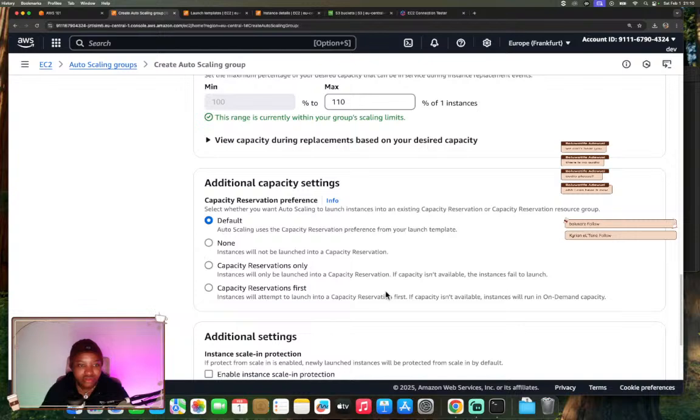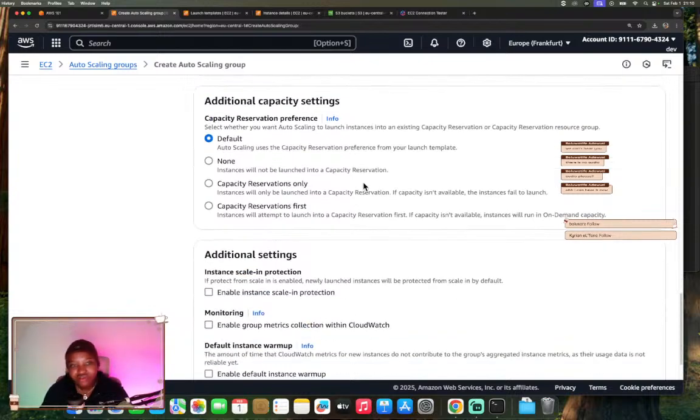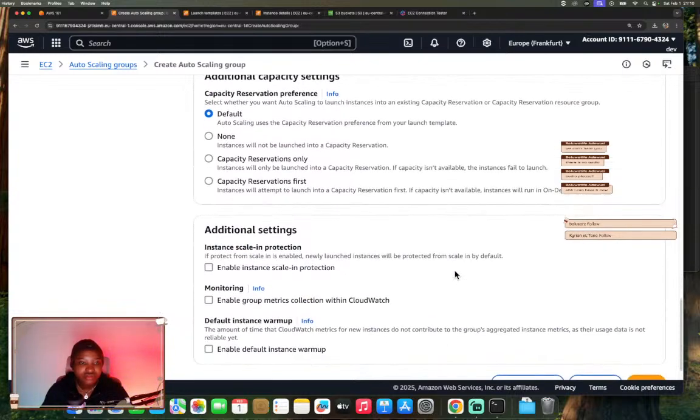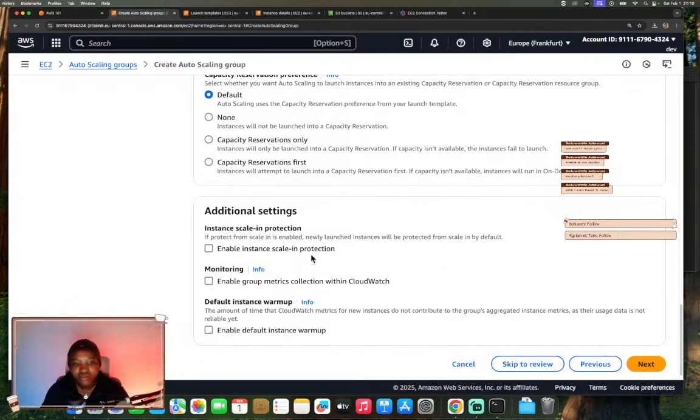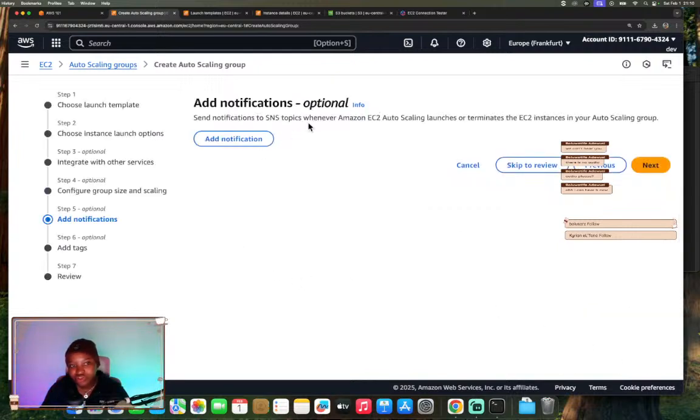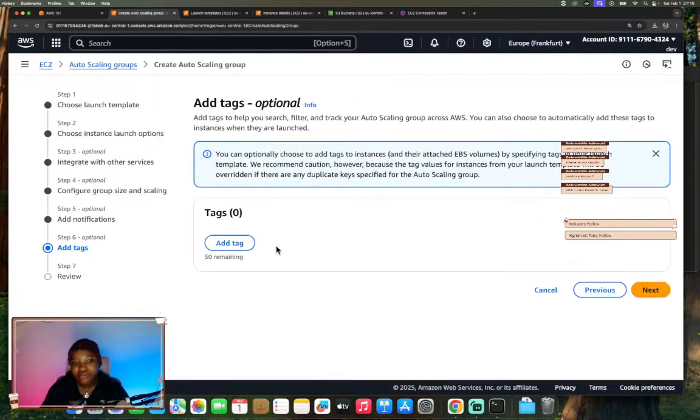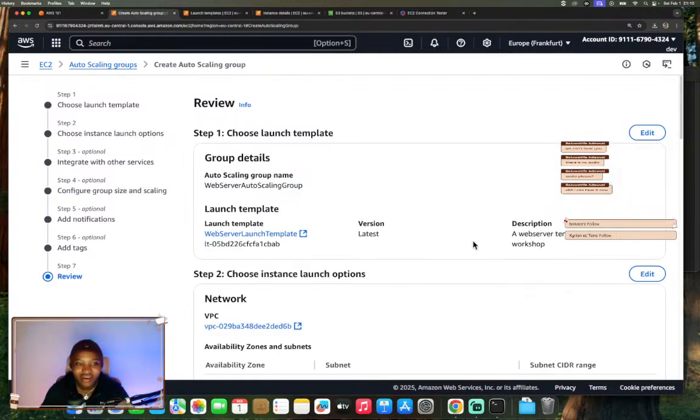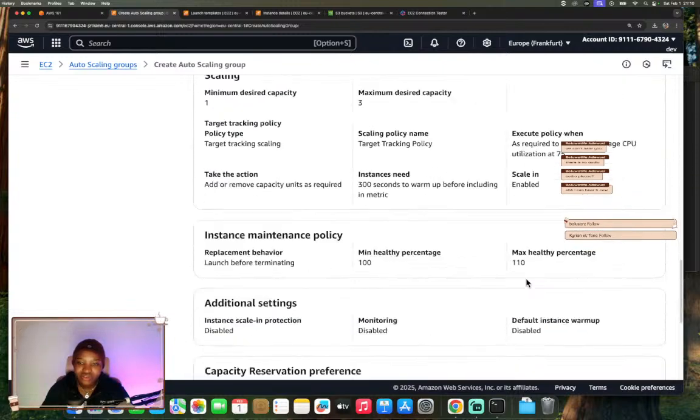And default capacity reservation. Enable instance scaling protection. This one makes sure that it's not going to allow them to delete instances. These things are additional settings that we don't need actually. Notifications. Do you want notifications when there's an EC2 instance? Set it up here. Tags. I'm not going to set any tag. You can add your tag. And we're going to review and just create it.